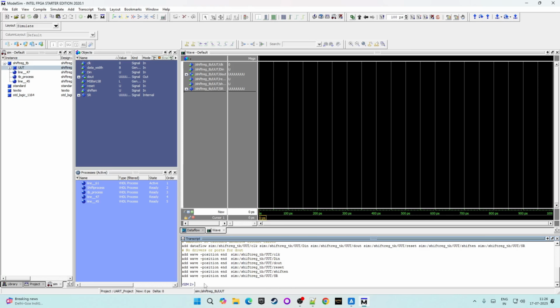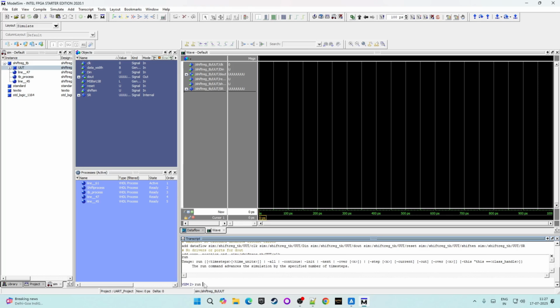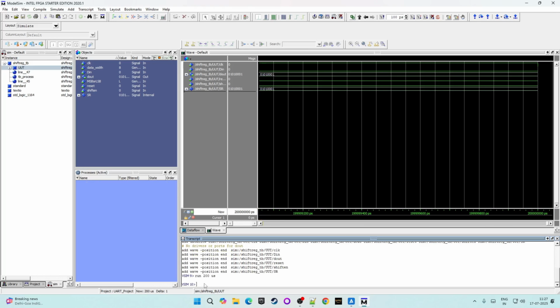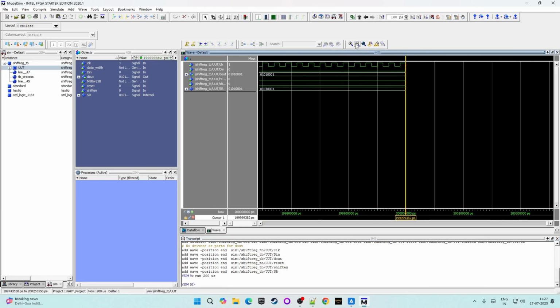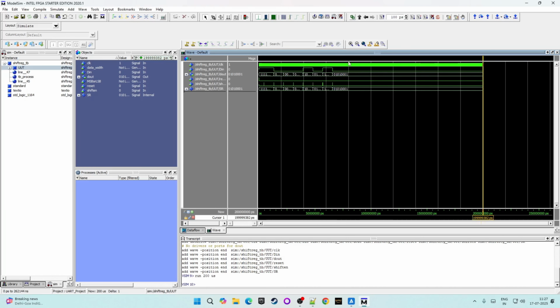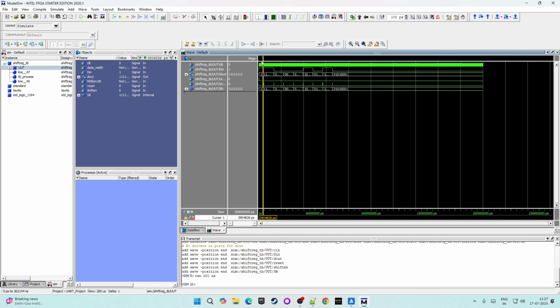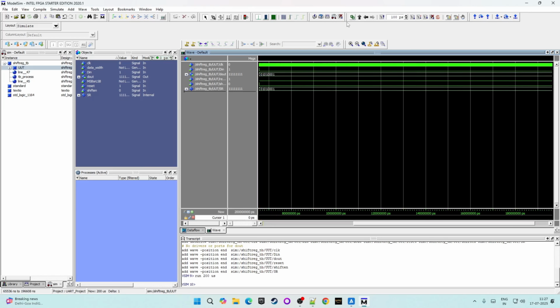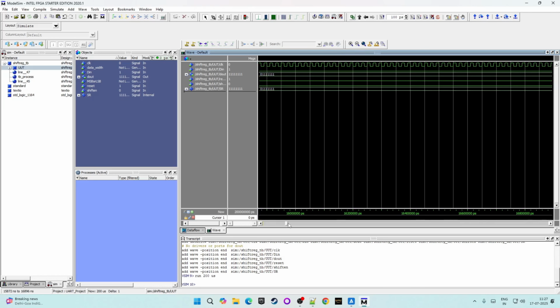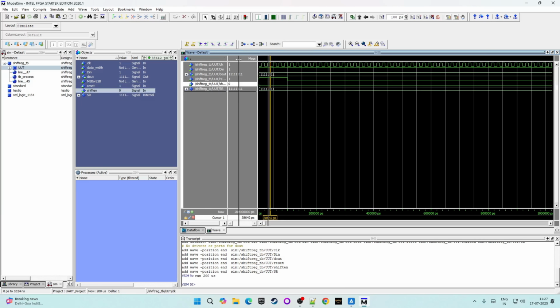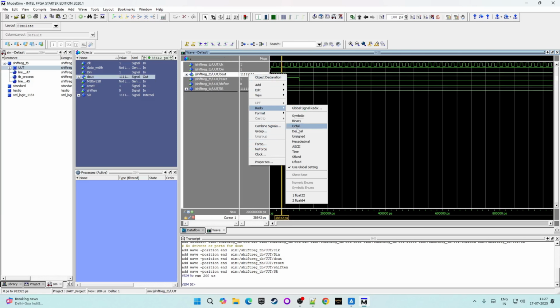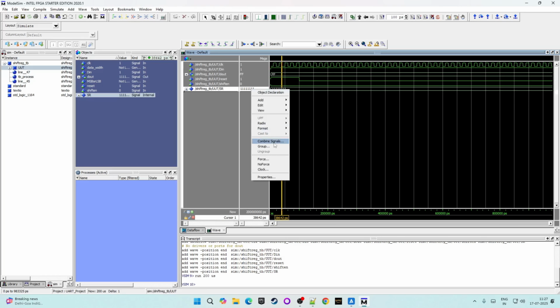Now run this simulation for something around 200 microseconds. So run it for 200 microseconds. Okay, so let's zoom out. Okay, so we have all the pulses generated. Let's change the radix to hex so that we can easily visualize it.